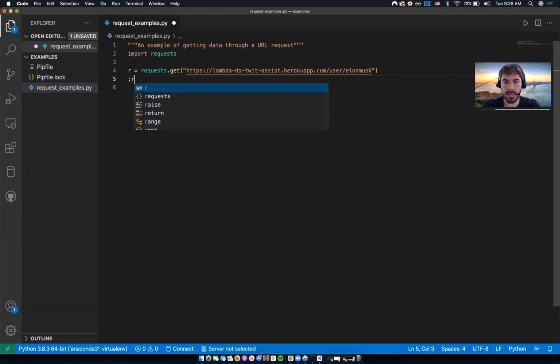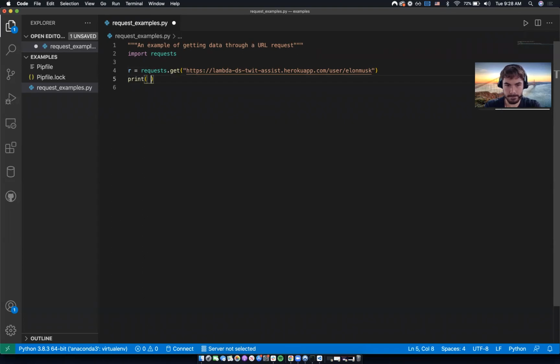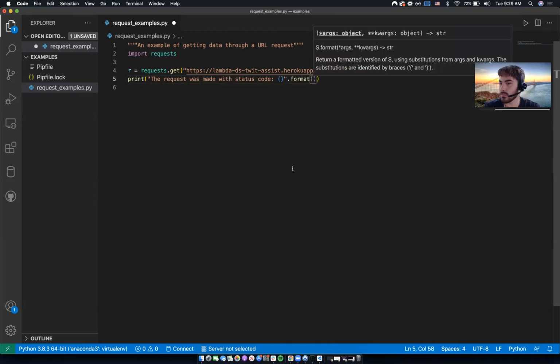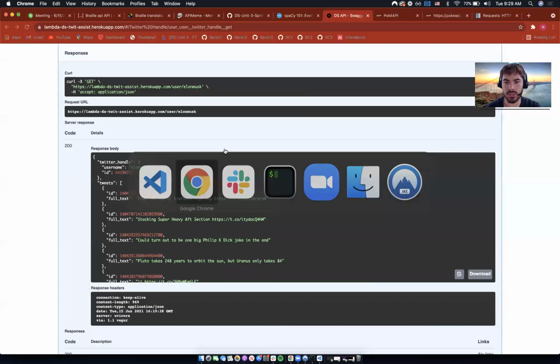So I'm going to go ahead and make a print statement. I'm going to say print, and we're going to want to print the following information. Okay, so now I'm going to pass in the information for format. If we take a look at the request message, you can see I can get back the status code.